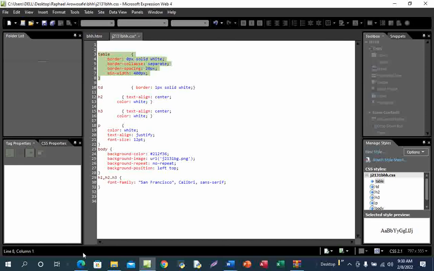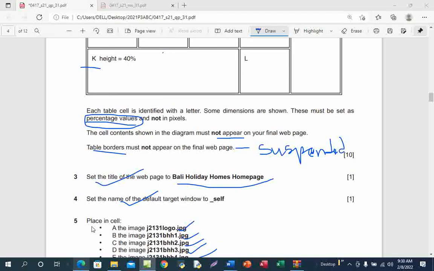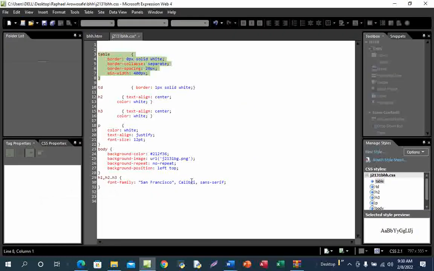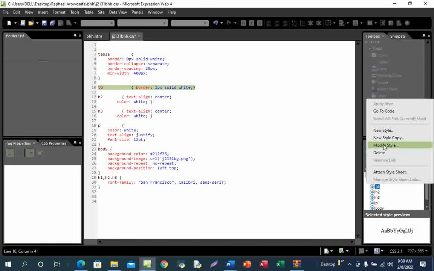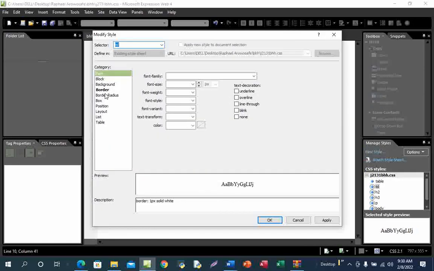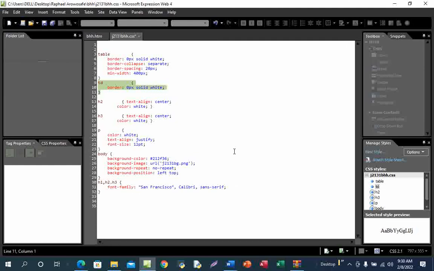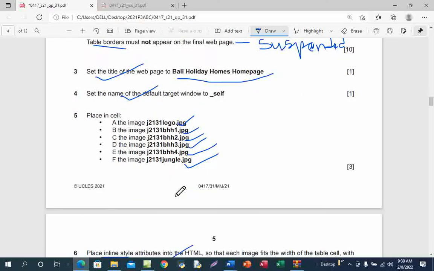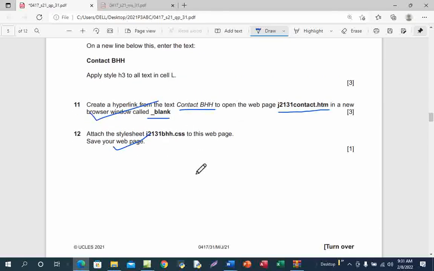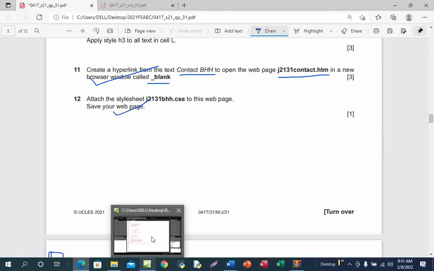For TD, they don't want the border to show. That is the internal border. So we are going to set that one to be 0 too. So let's go and modify this one. You go to border, you change it to 0. So apply. So we have successfully done that. Is there anything that we have not done? I think our CSS is fine. So the next thing we are going to do is save the CSS.